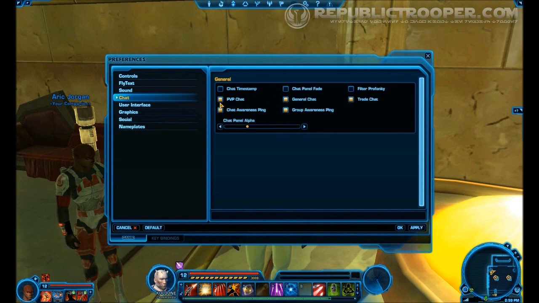PvP chat turns on or turns off the PvP chat channel. General chat, same thing. Trade chat, same thing once again. Chat awareness ping. This will play a tone whenever you get a message in any of the following channels: tell, guild, and ops. It'll only do it once every 30 seconds.